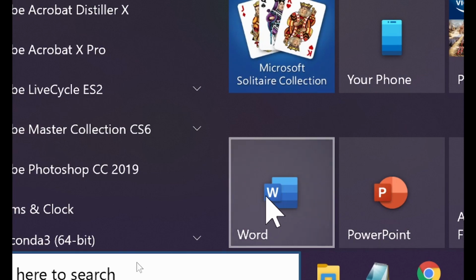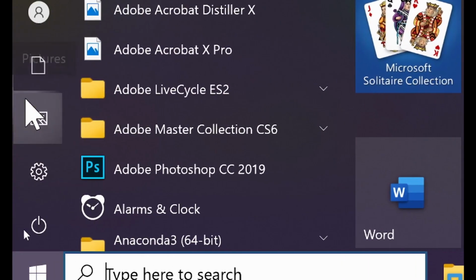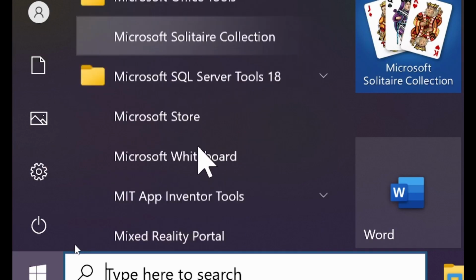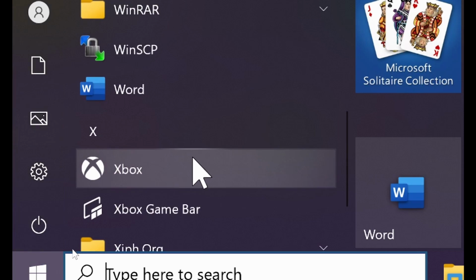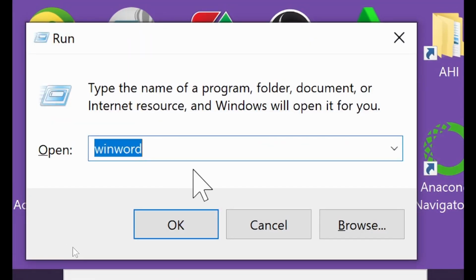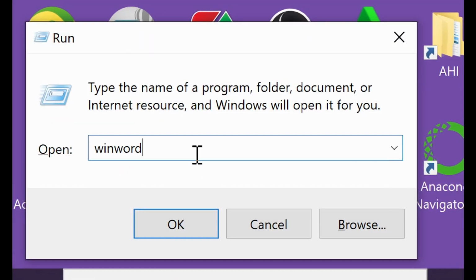If you have not pinned it, you will not see it here. You need to go through your programs and look for Word. I think if you have the 2016, they just call it Word, so you find it here. If you also want to use a run box, you press Windows R, and in the Run box you need to type WinWord and press enter, and Word will start.